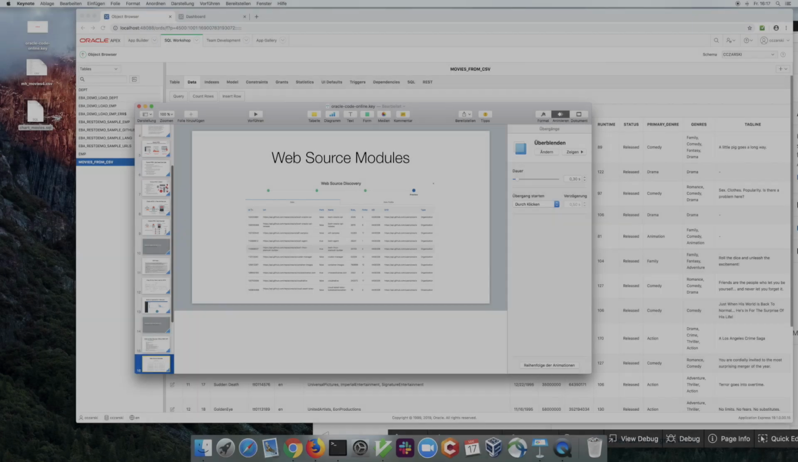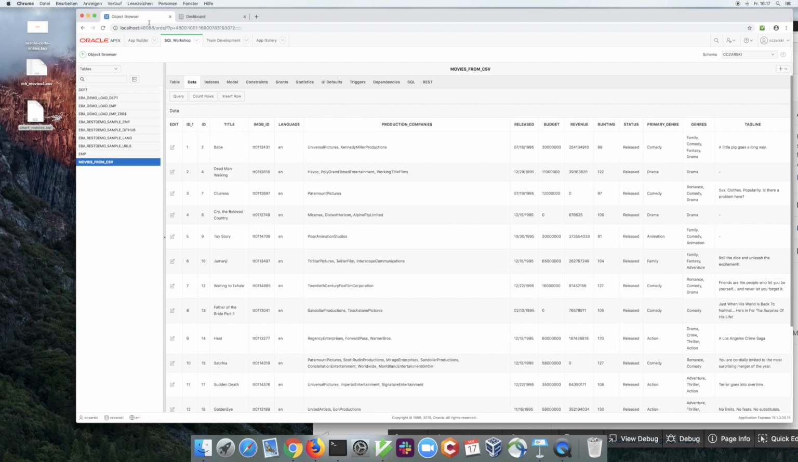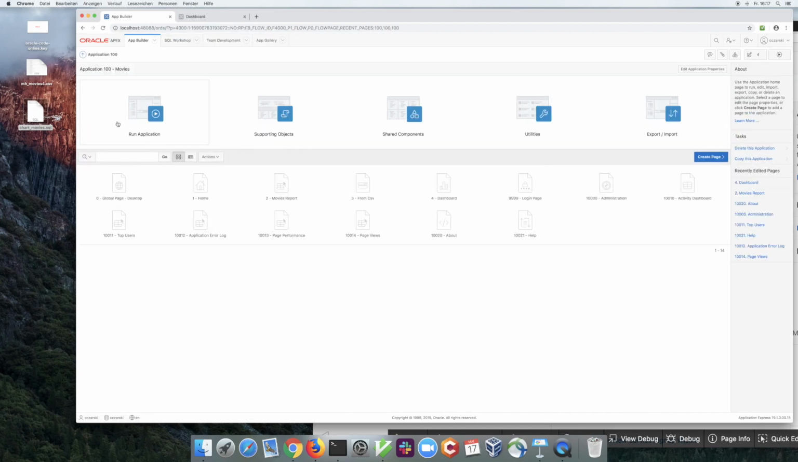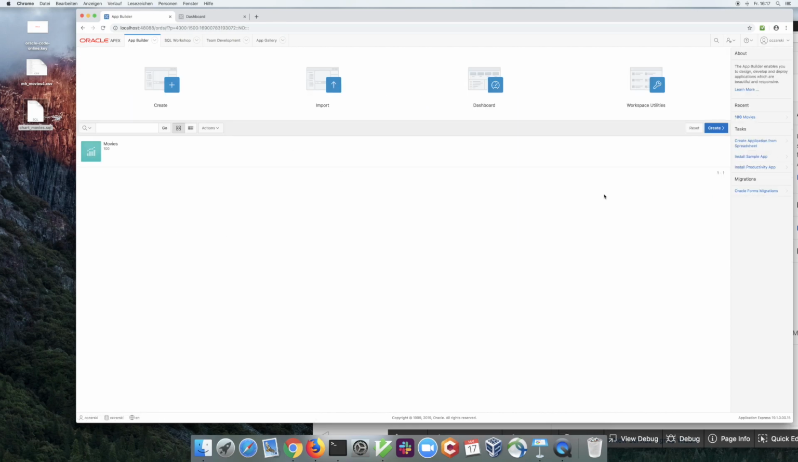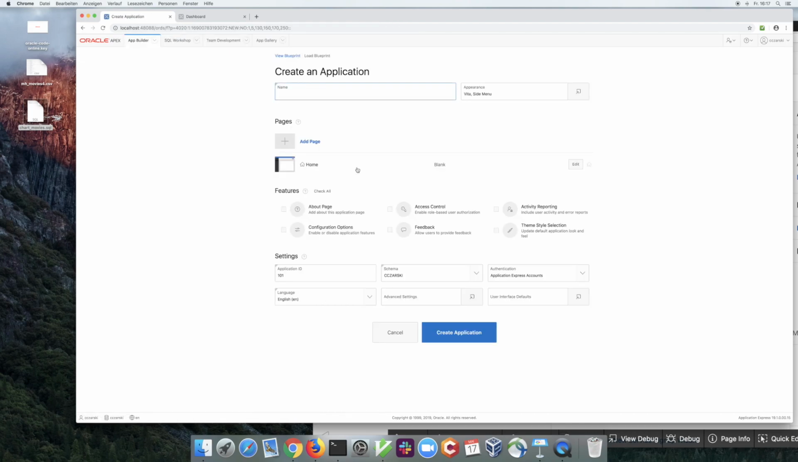So we will create what we call a web source module. So let me grab the URL, and let me go back to our application, which we built. So that's our movies application, but GitHub repositories are not movies. So let me quickly build a new application. Let's stay clean. I will now not build the application from a file. I will just build a new application.